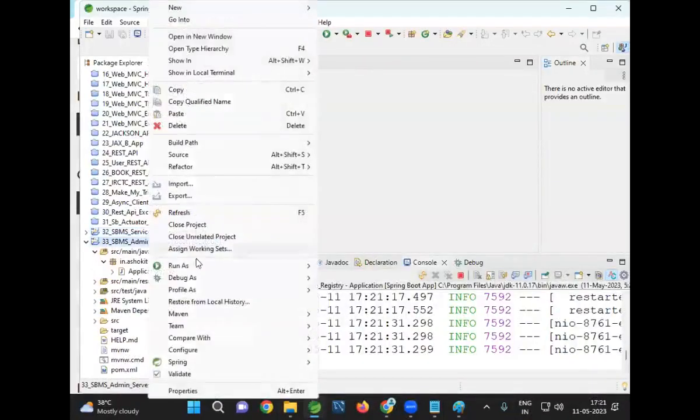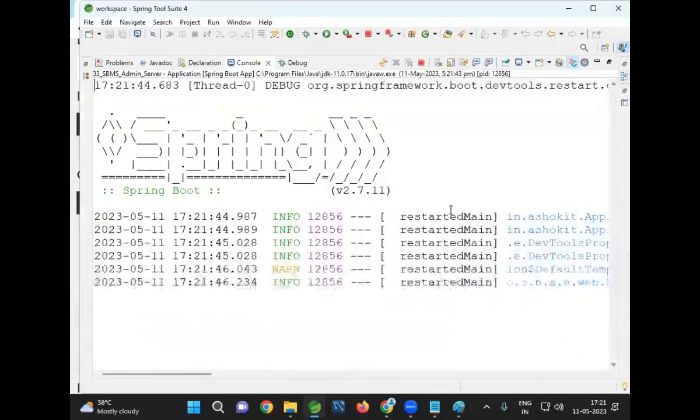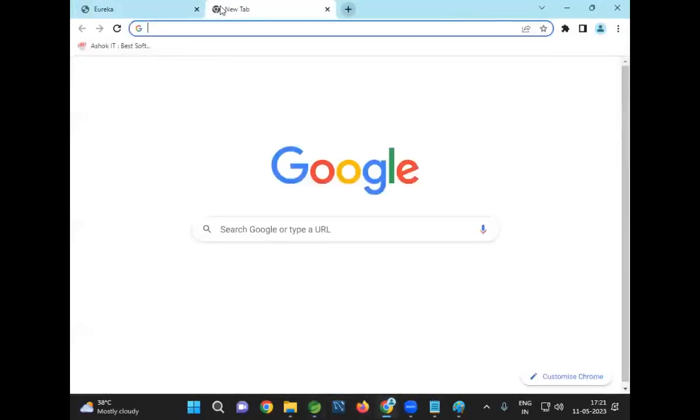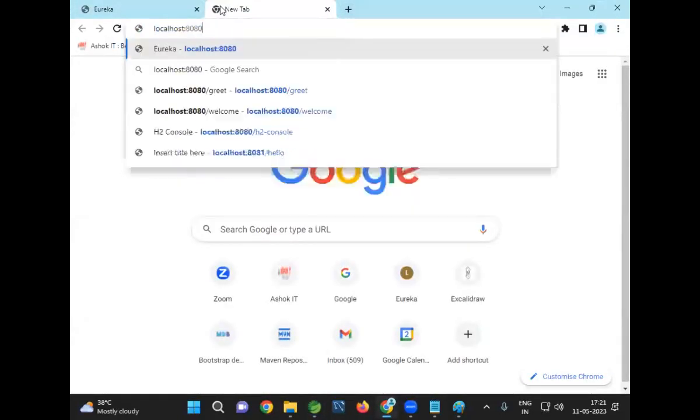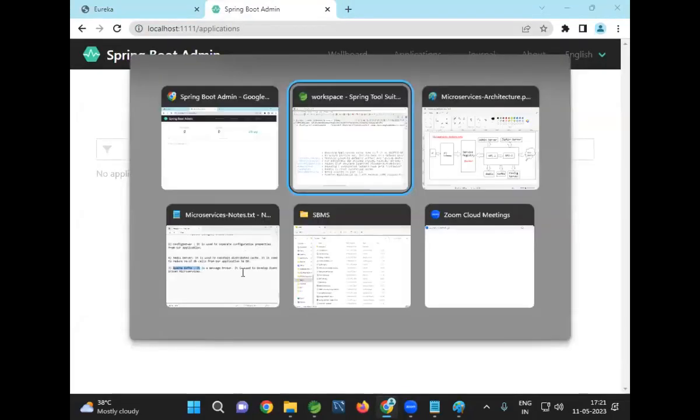Go for admin server, run as boot application. It will run on the port number 1111. Go and access the dashboard, localhost:1111. Perfect. No applications are registered.